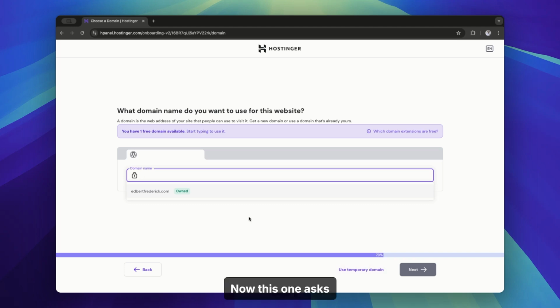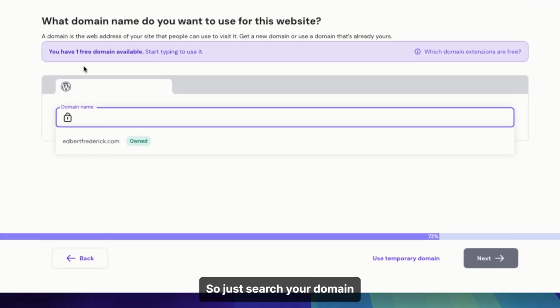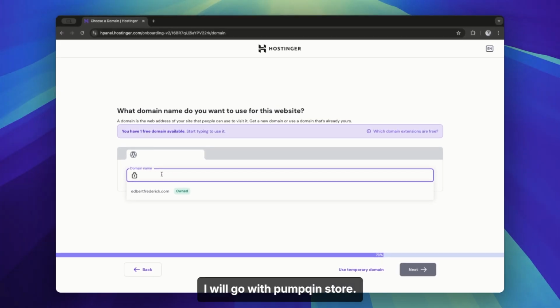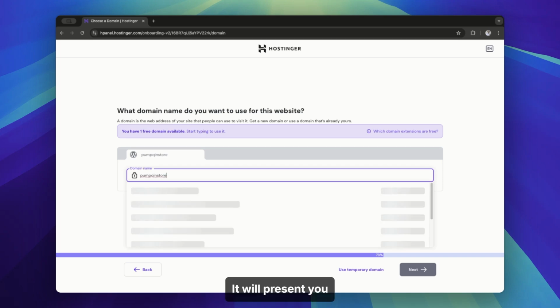Now this one asks for a domain. If you choose a hosting plan with 1 year cycle or even more, we will get a free domain for 1 year. So just search your domain on the search bar. I will go with Pumpkin Store. It will present you with the options anytime now.